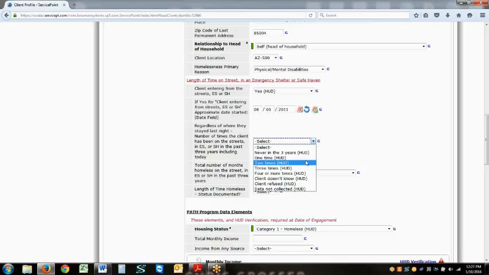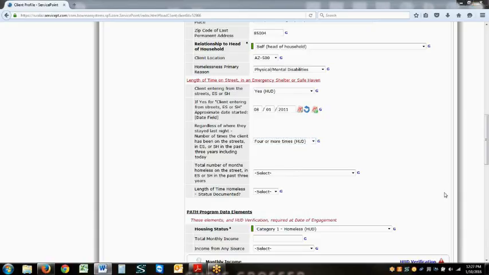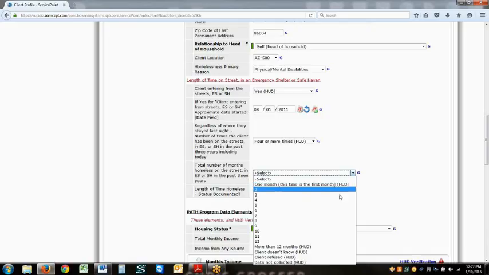John tells us that he's fluctuated between the streets and emergency shelters, so we will say 4 or more times. The total number of months homeless on the street or in emergency shelter in the past 3 years, John tells us that he's only been in the streets and emergency shelters, so we will say that it is more than 12 months.